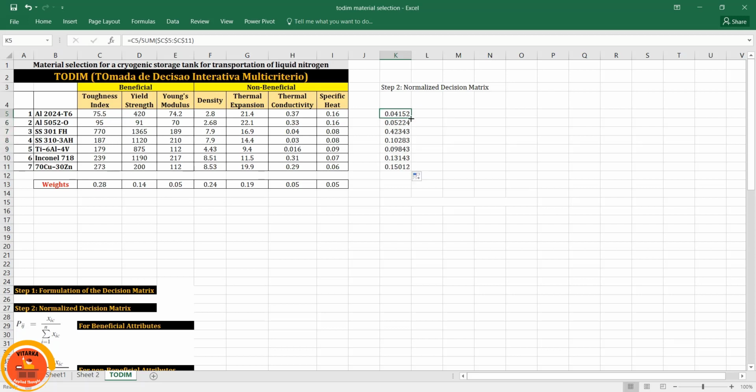Similarly, for the second attribute, yield strength, just drag the cell and double-click on the cell to change the denominator value to another cell reference. Similarly, do the same for the Young's modulus attribute also. Select the cell, then drag the cells to all 7 alternatives to get the corresponding cell values. Now the beneficial attributes normalization has been completed.